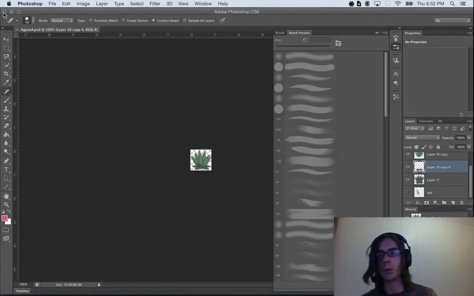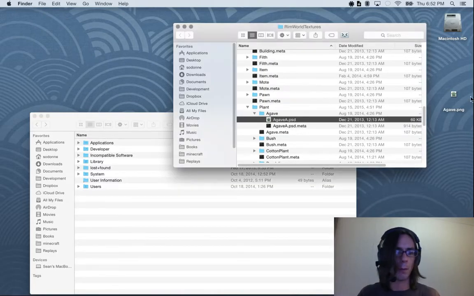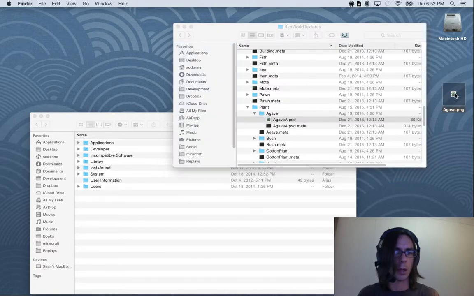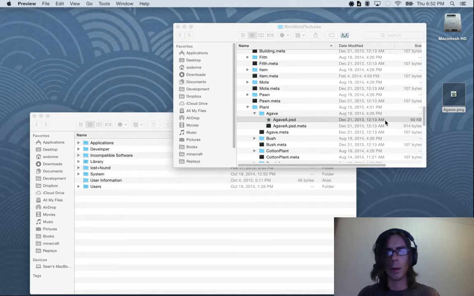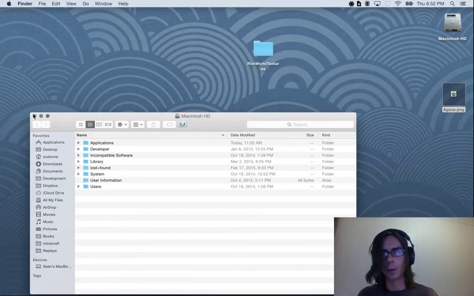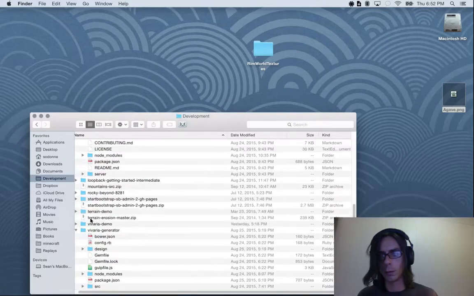What we're doing here is we're just creating a simple asset for us to present inside Pixie. So we can close Photoshop now. I've got this agave, which is tiny, it looks like. But that's okay. So now let's go back to our game here.